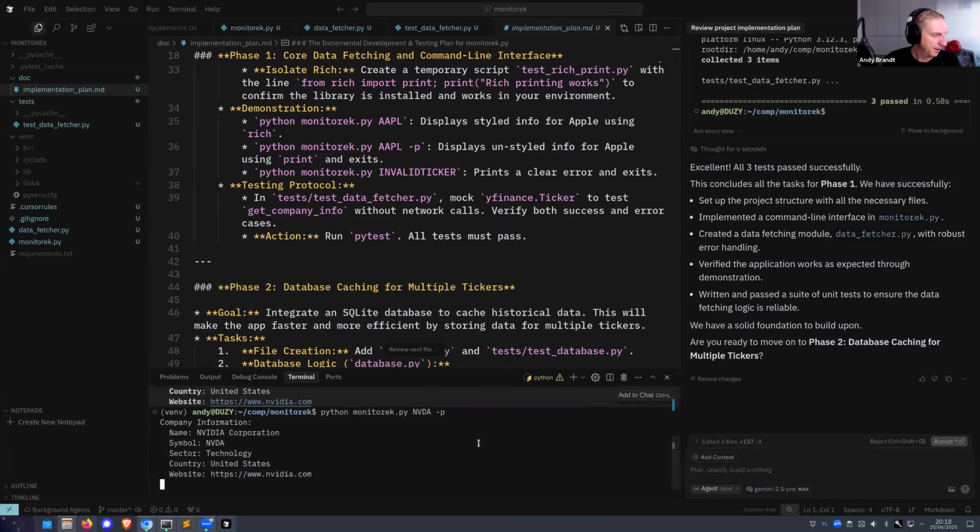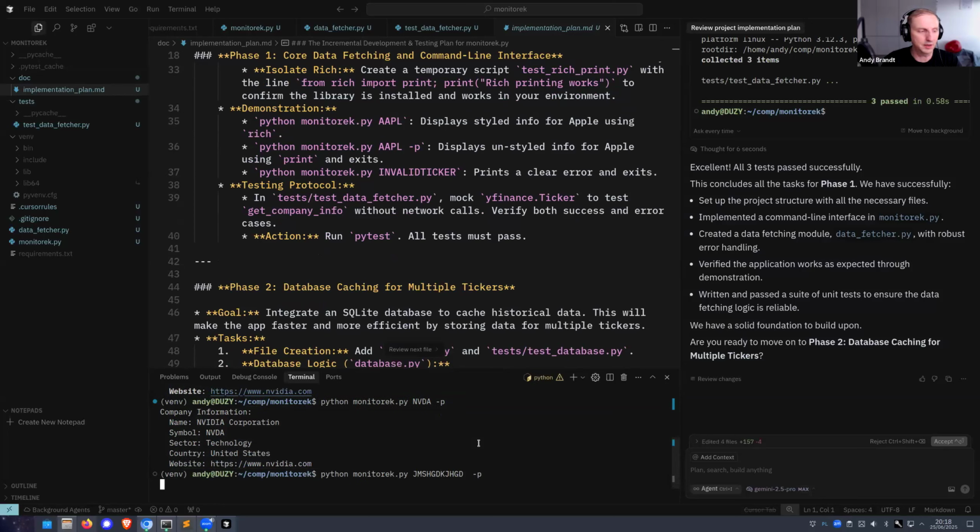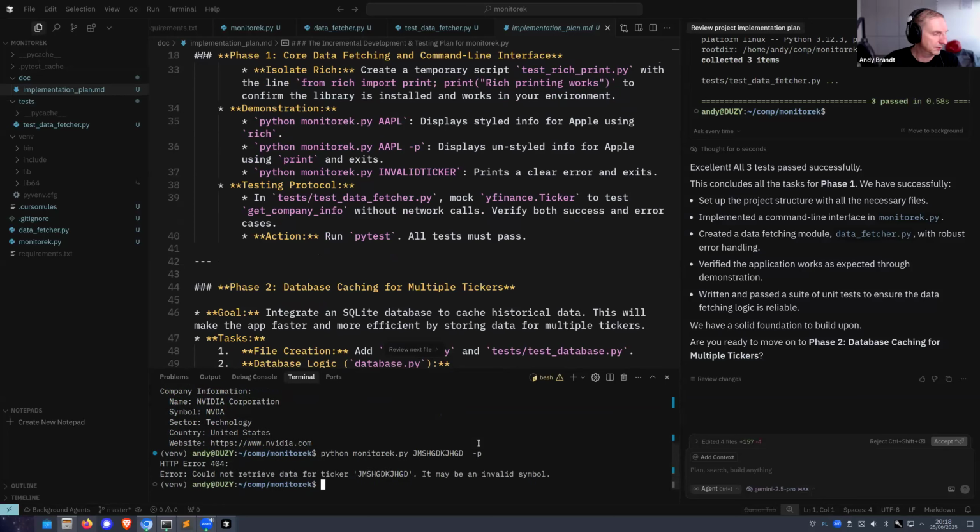Yep. And it is the same without formatting, so it's not very exciting. But let's check an invalid ticker. That would be something like this. And let's see, there is an error. So I don't like that. Also, without P, there will be an error.